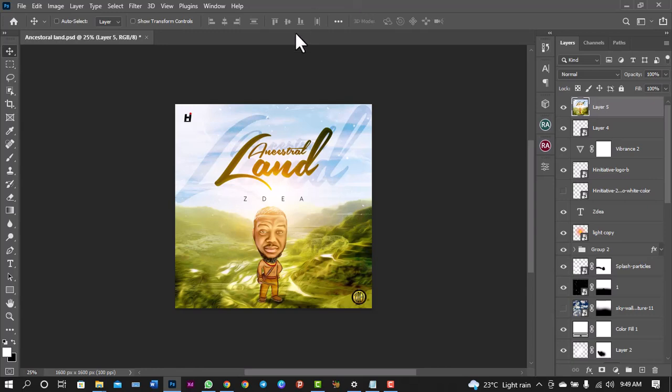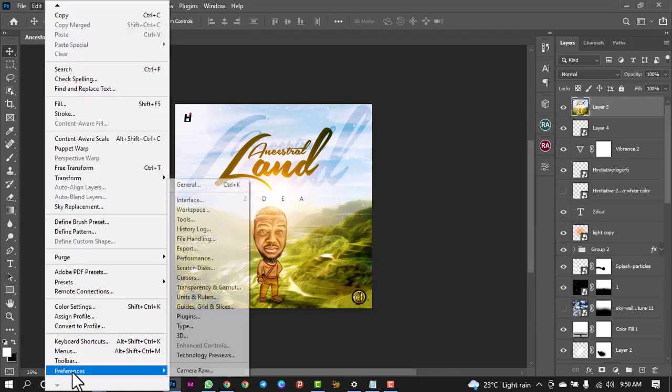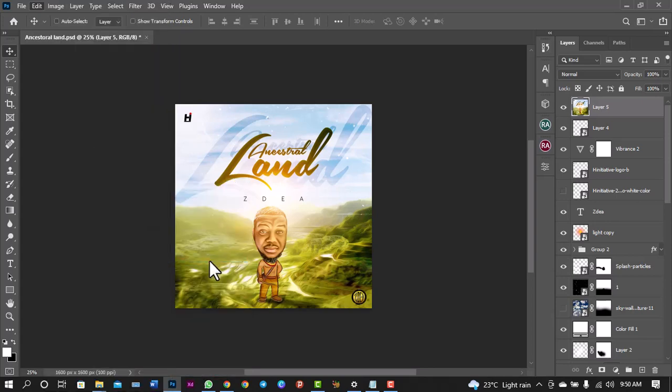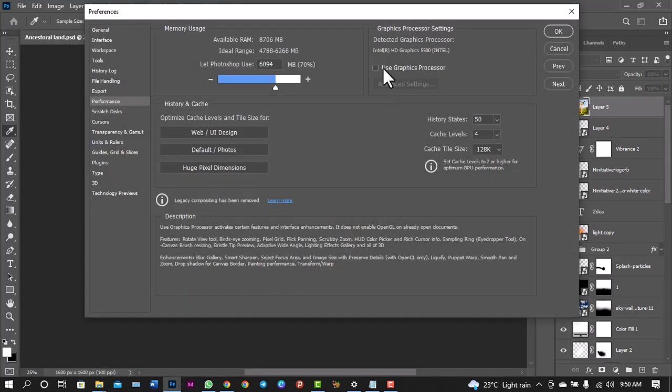So what we'll do next is go back to our edit, preferences, then go to performance. Now in performance, we'll click on use graphics processor. Most of you, this place is grayed out because there is no graphic card detected. You understand? There's no graphic card detected. This is my graphic, Intel HD Graphics 5500. So this is the graphic card I'm using. It came with this system, it's inbuilt.